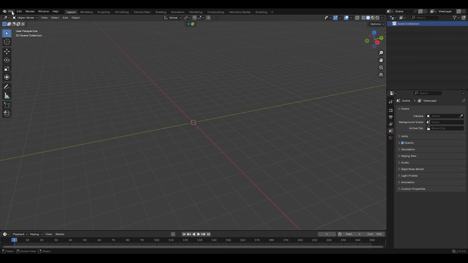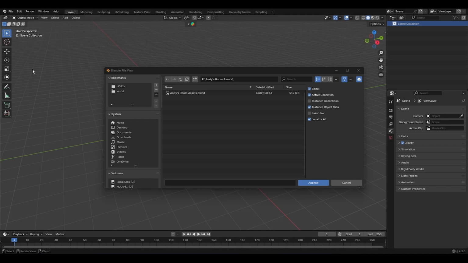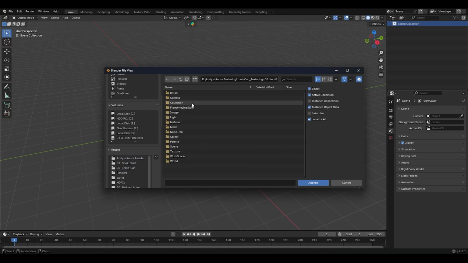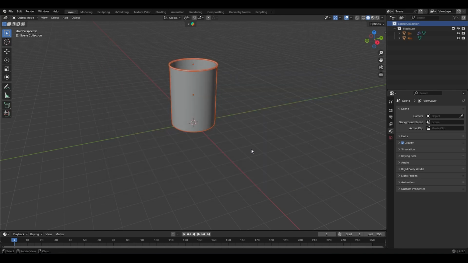Then from the File menu, I'll click on Append. Go to the folder where I saved my assets. For example, I'll open the trash can folder, double-click the last save file I worked on, then go into the collection folder. Since we've been working clean and organized from the start and made proper collections with good names, it's easy to just select the trash can collection here and hit Append.